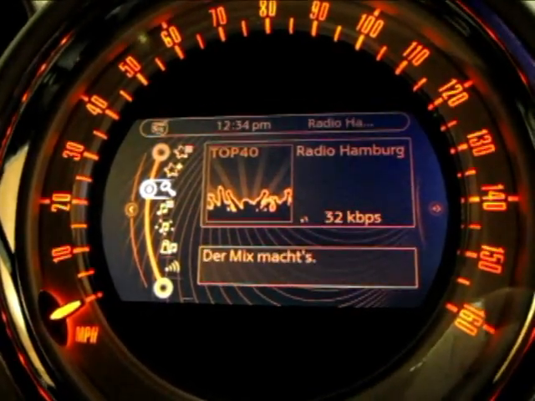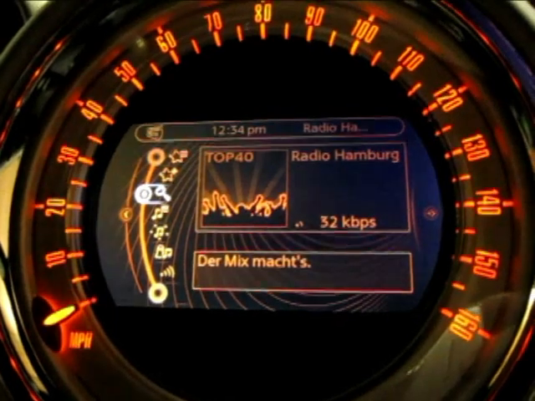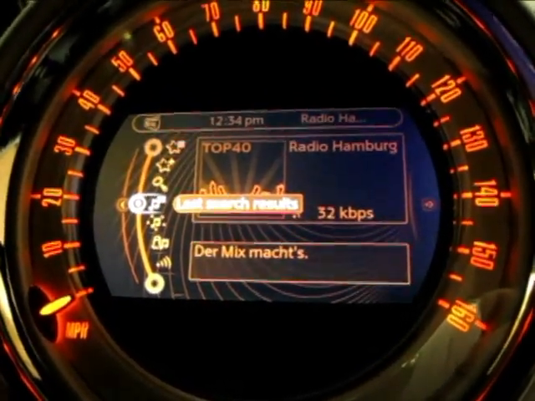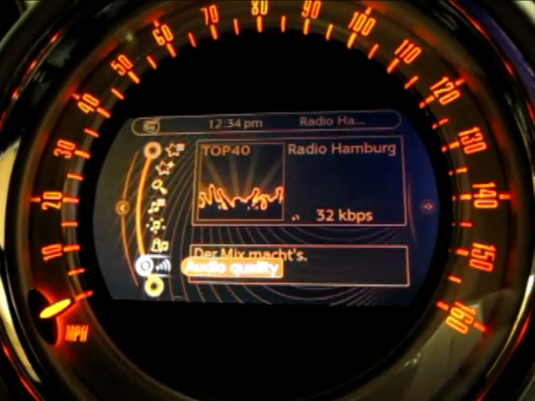What we're doing now is we're streaming live radio from Radio Hamburg. You can see at 32 kilobits, and we're in Las Vegas, so it's really cool. We're accessing that, it is very neat. Yeah. It's a true stream.